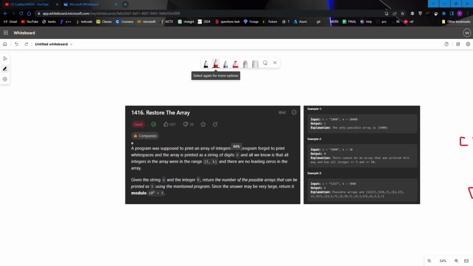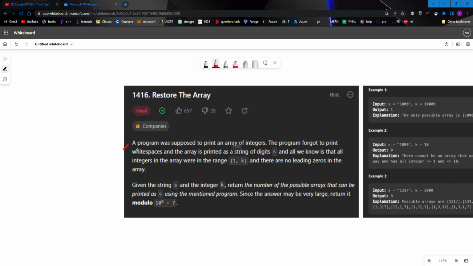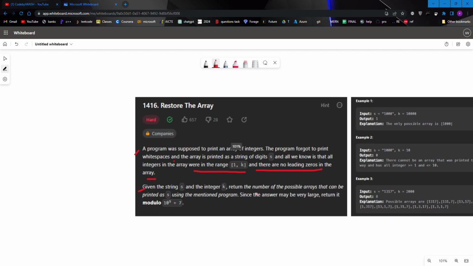So in this question, we are given that a program was supposed to print an array of integers. The program forgot to print white spaces, and the array is printed as a string of digits. And we know that all the integers in the array were in the range 1 to k, and there are no leading 0s in the array. Given the string s and the integer k, return the number of possible arrays that can be printed as s using the mentioned program. Since the answer may be very large, return it modulo 10 to the power 9 plus 7.